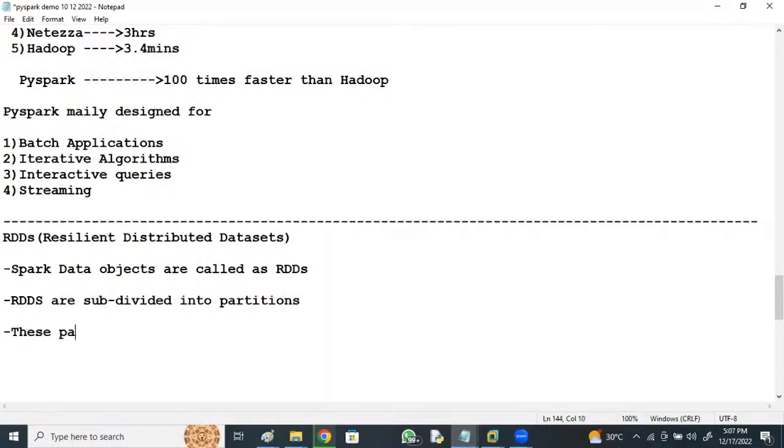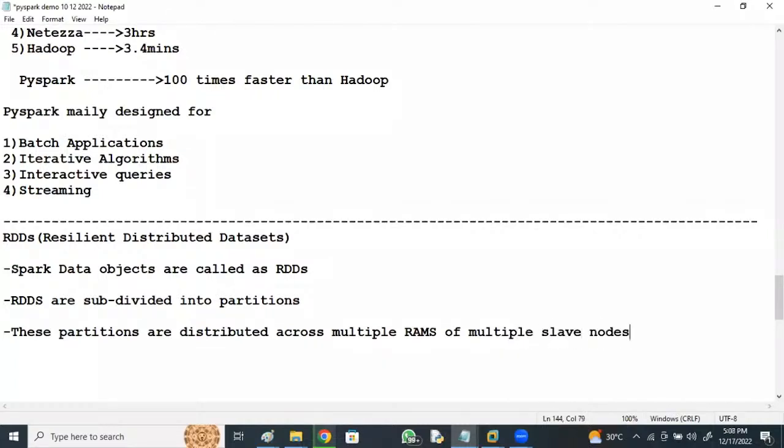These partitions are distributed across multiple RAMs of multiple slave nodes and are processed in parallel. Now, if you talk about the RDD programming style.